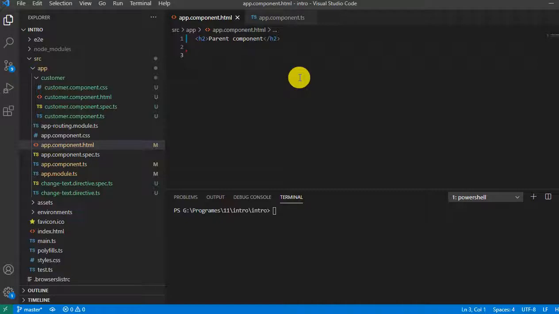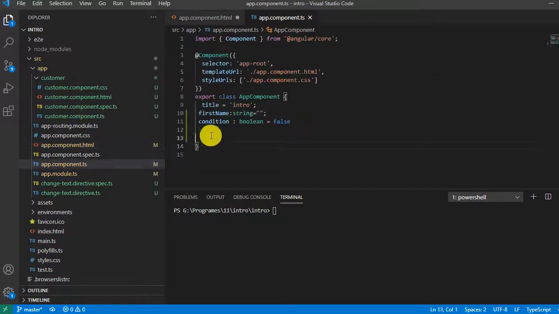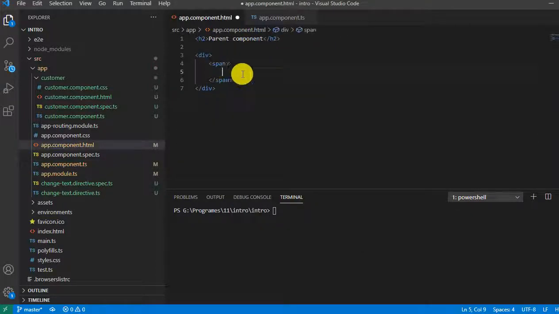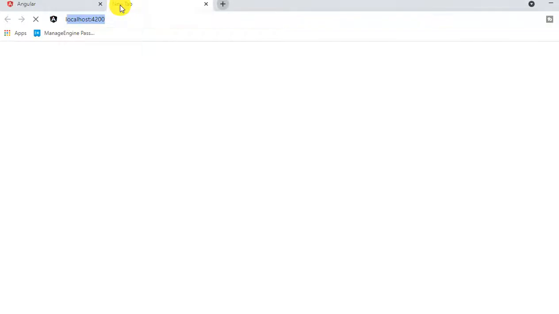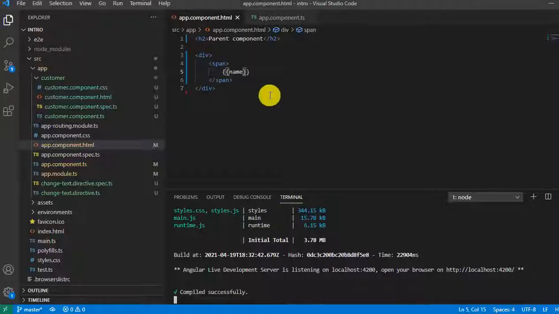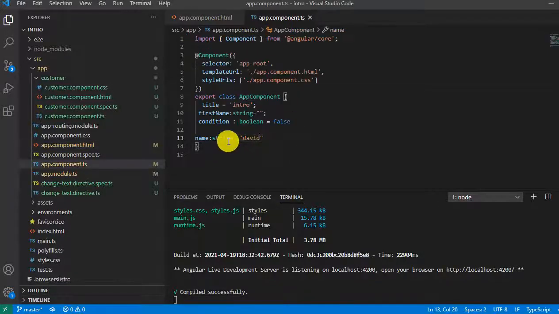Let me first add one div, and inside this div I will add one span, and here I'll add a variable called name, which is of type string. I'll say David, save it, and here, using interpolation, I would like to show the value. Let's run the program using ng serve. Now the program compiled successfully. Let's go to the browser and type localhost:4200. See, it prints David. It's a very simple program. We have only shown David.